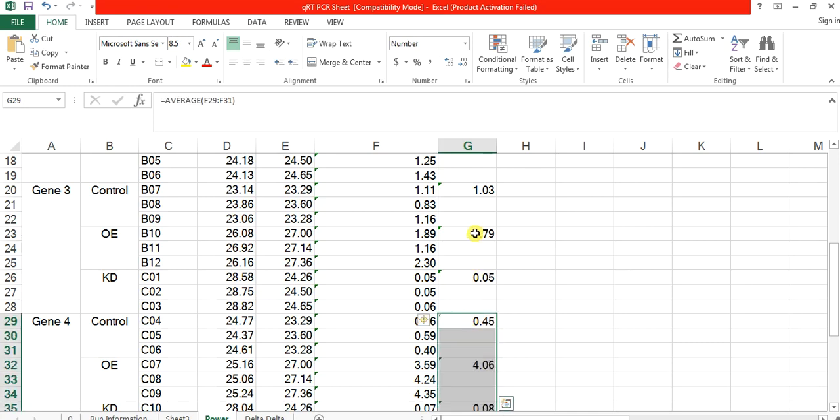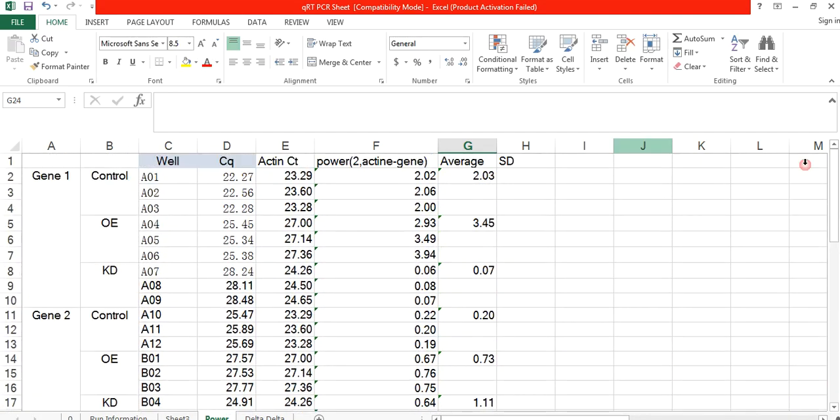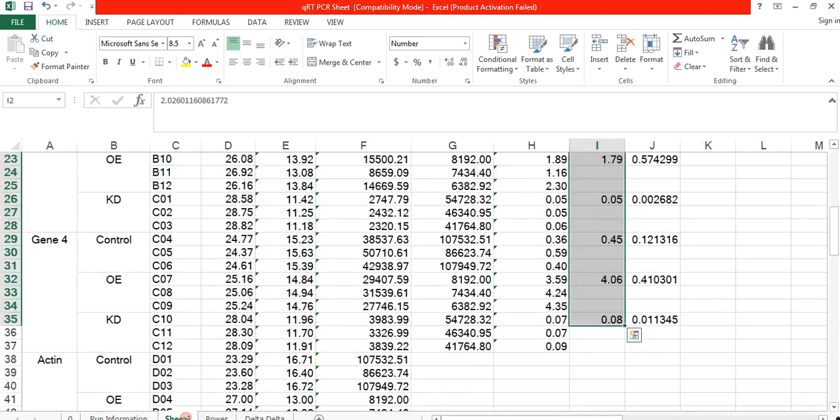To cross-check that you have copied the right column or cell, when you click on it, it will show that this is the average value of these three selected cells. In this way, you can also calculate the standard deviation as we calculated previously. So this is a method to calculate the expression of your gene through the power method. Now you can compare the results of both methods to see whether you have the same expression values or some fluctuation.